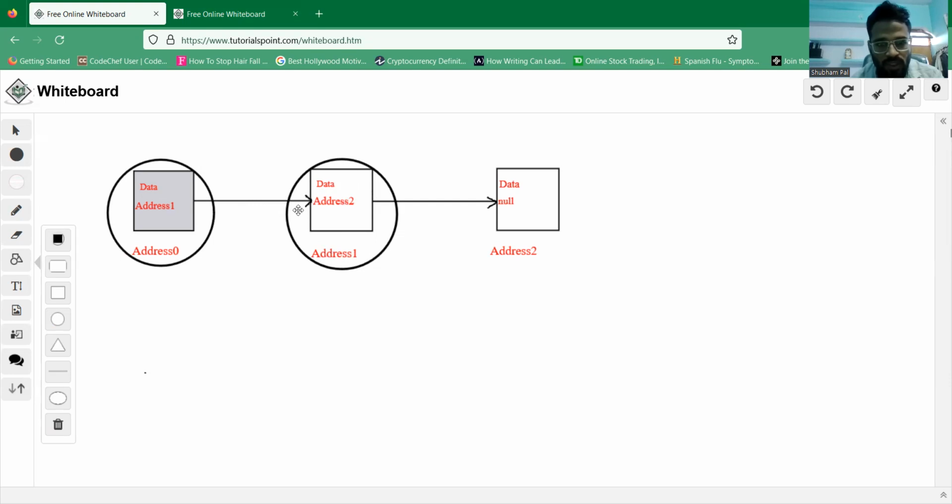Again, this node has the address of another object. Address 2 it is storing, and it has its data. So this and this are getting linked again. Because of this, we named it a linked list, because there are links present between nodes. Okay, so this is the basic structure of a linked list.